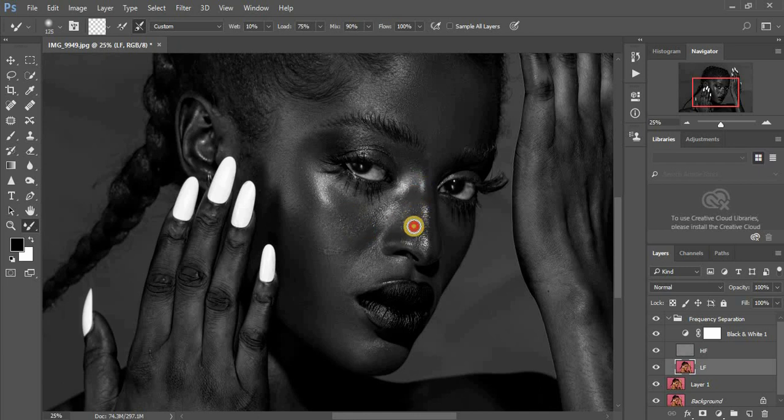So remember, we are creating perfection, and like my friend says, we are tapping into greatness. Right now we are blending these uneven skin tones together so that we can create something really perfect and beautiful at the end of our retouching.